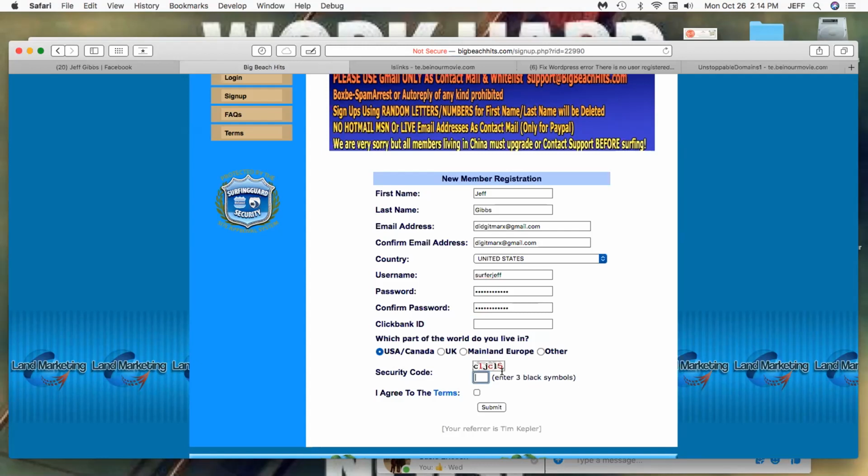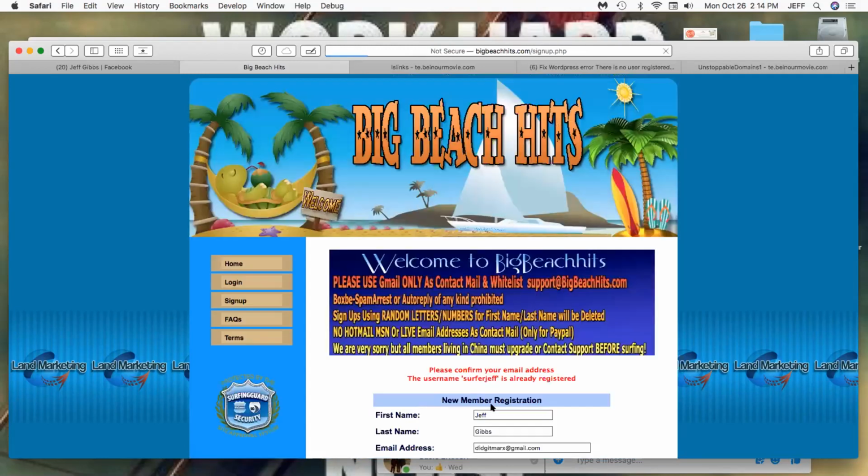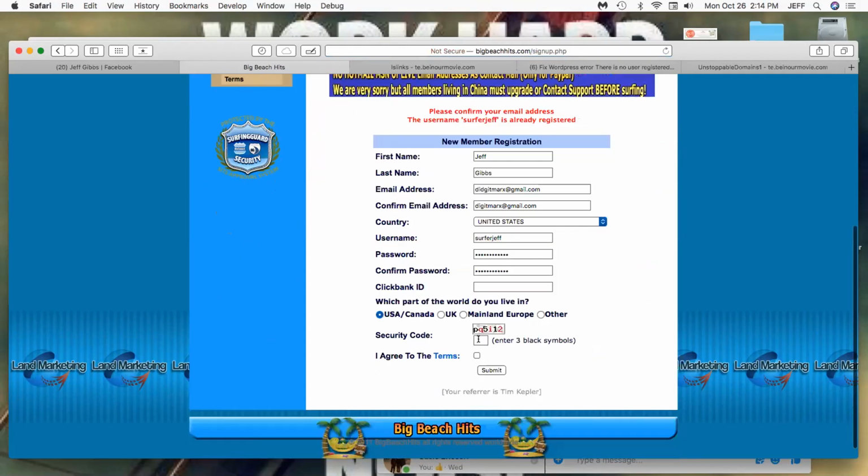Just the black symbols, CJL. Anybody else see that? CJL or is it CJ1? Might even be an I. Yeah, it's tough to tell. It'll tell me if I get it wrong. Yeah, okay. E51. It might have been one. I bet. Hate when that happens.